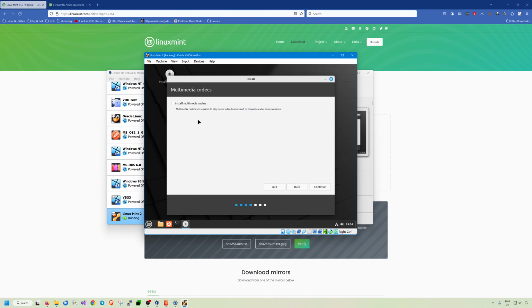So Linux Mint likes to try and keep things free, as in freedom as well as in price. Some software that allows you to play back some media formats and so on. I like to do this just because it means if I want to play something, chances are it's going to work.